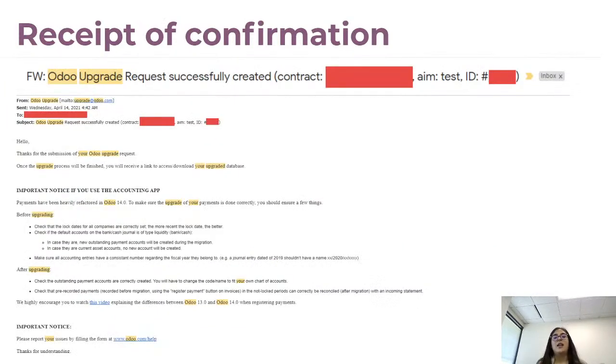So now you already did it. What happens next? You're going to be receiving a confirmation email. It is going to let you know that your upgrade request was successfully created. It's going to give you your contract number and your ID. And pretty much this email is just a confirmation email going to let you know what you should be doing before upgrading and also what you should be paying attention to after the upgrade.